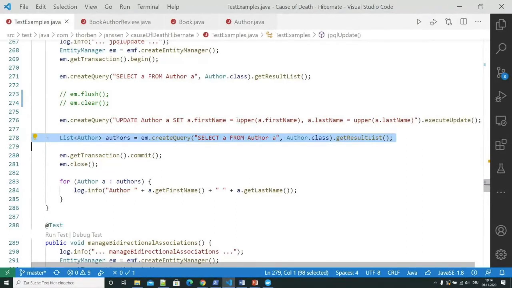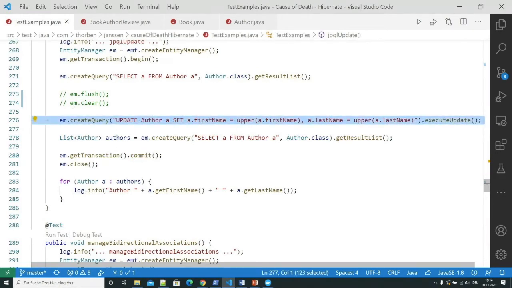Unfortunately, that result contained the change that we performed here, and we don't see it until we commit our transaction and then also clear our current persistence context. So in any following transaction, we would see these changes, but within the current one, we don't see it.